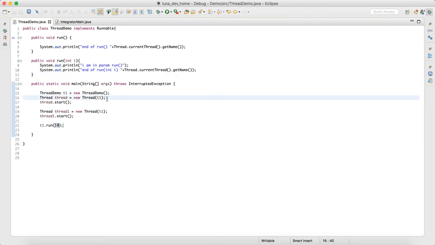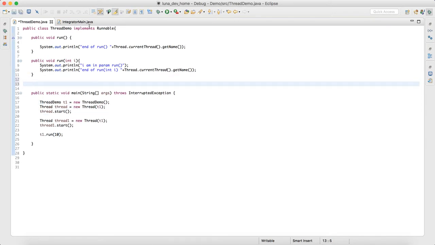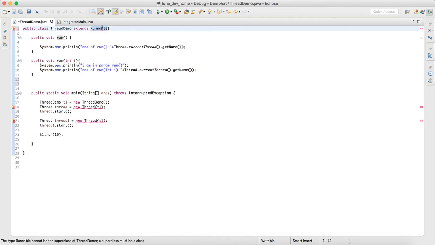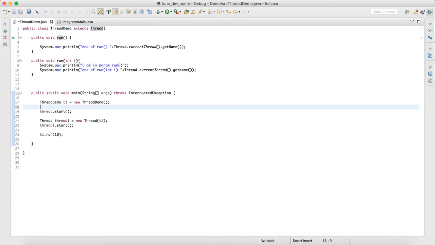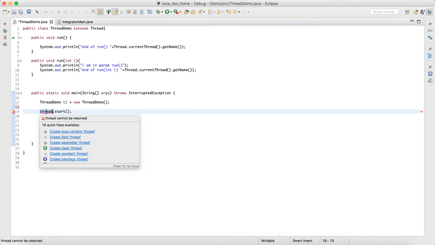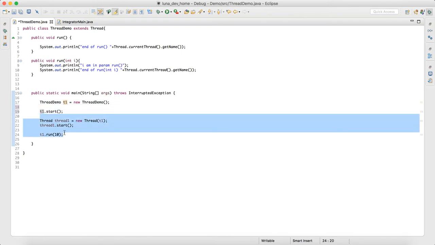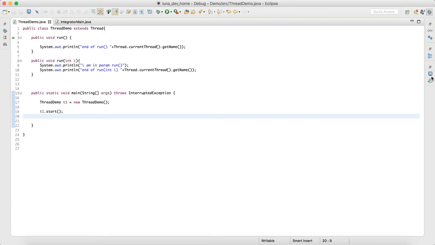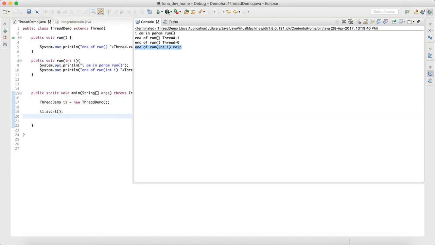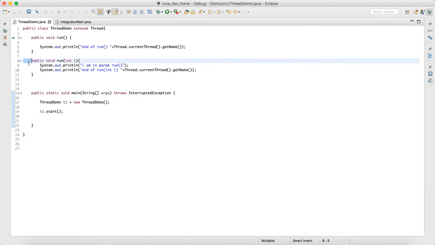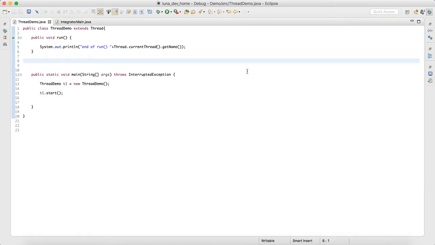Okay. Next, can we overload the start method? I have a doubt. Suppose my class extends Thread, not implements. Now there is no need to write it like this, right? I can directly call t1 dot start. Now with t1 dot start, in this situation I can print Thread-0. The thread is created, and the thread name is printed.